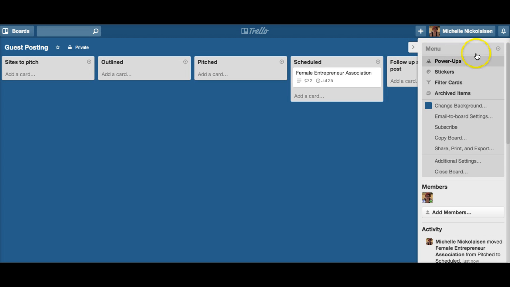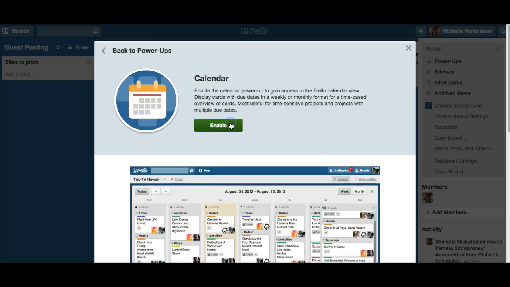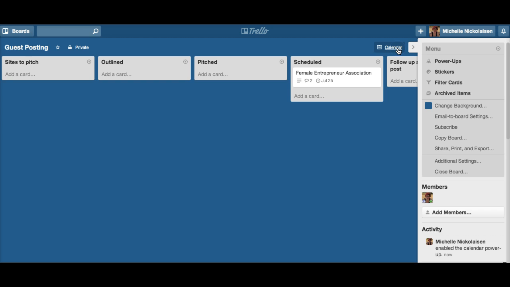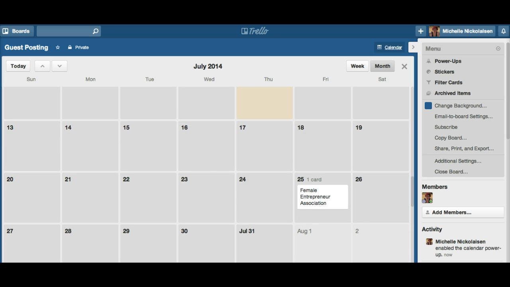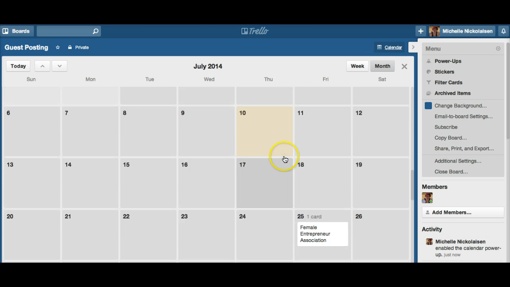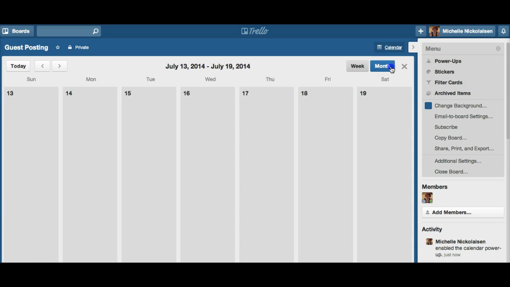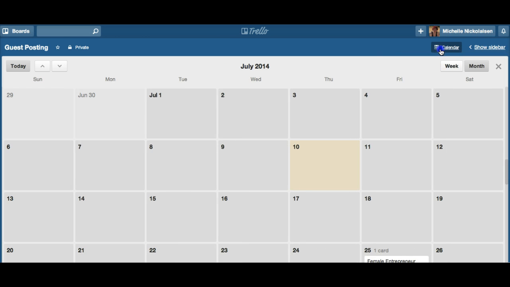Now this is where it gets useful, because from the menu over here in the sidebar, you can click Power-Ups and then you can click Calendar. So the calendar is now enabled, which means that I can view it on the calendar. If you're really pushing guest posting as a promotional effort, then this lets you see what posts you have going up when. And you can also change it to a weekly view. So that's how you would use it to handle guest posting or posting places that weren't your site.